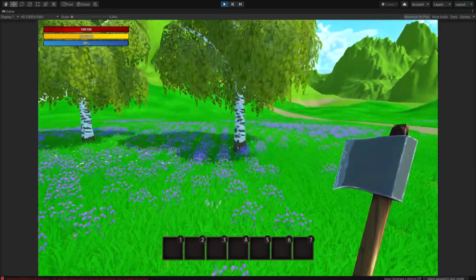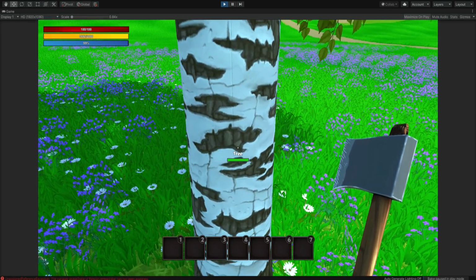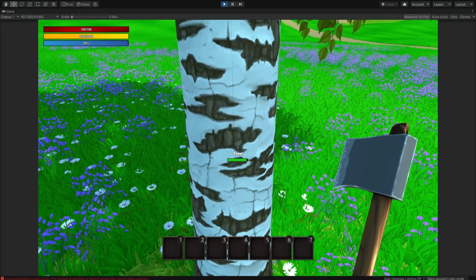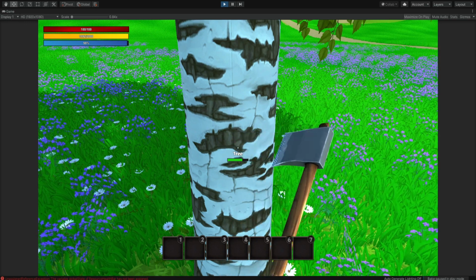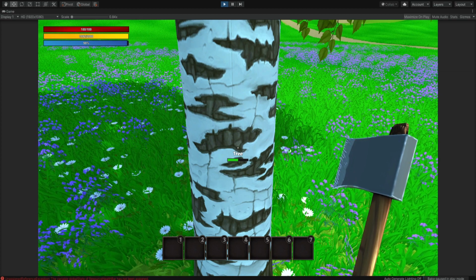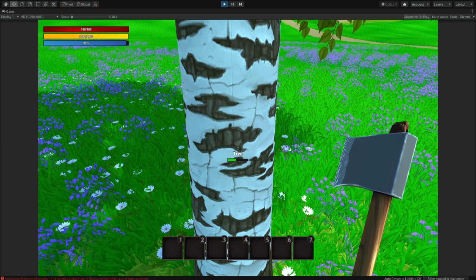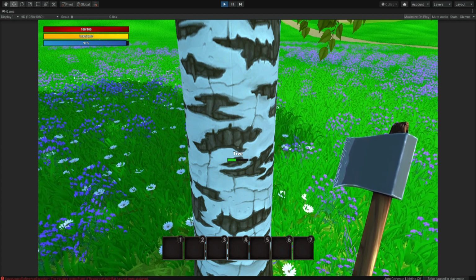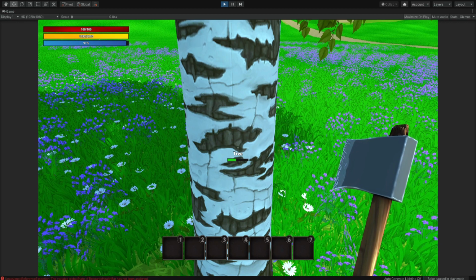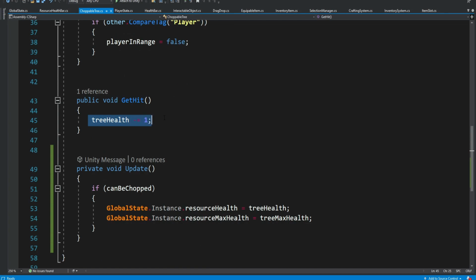And when we approach this tree, it will show this health bar. And then when we left click, it's going to deplete the health bar. But if you're noticing, when we click on the hit, there's some kind of delay because the health bar goes down when we click on the mouse and not when the axe is actually hitting the tree, right?